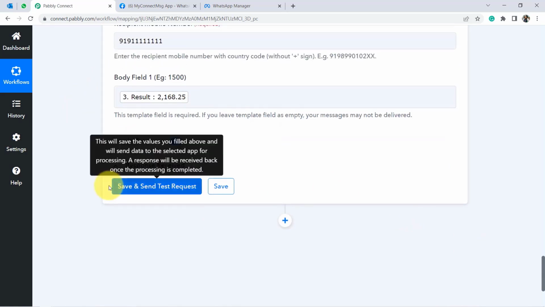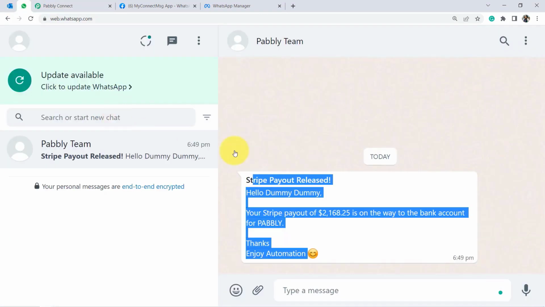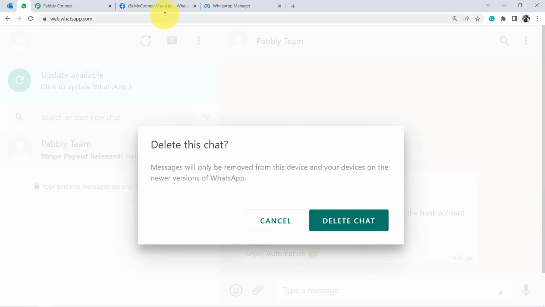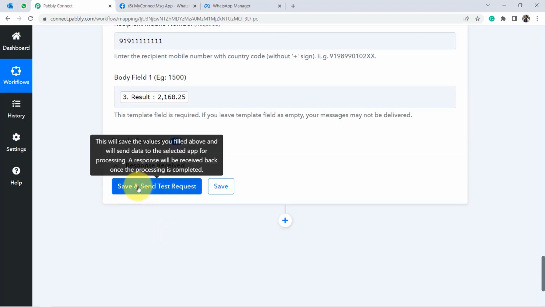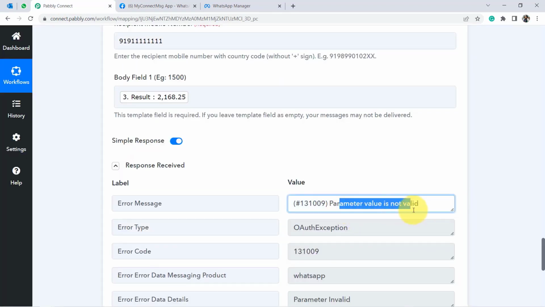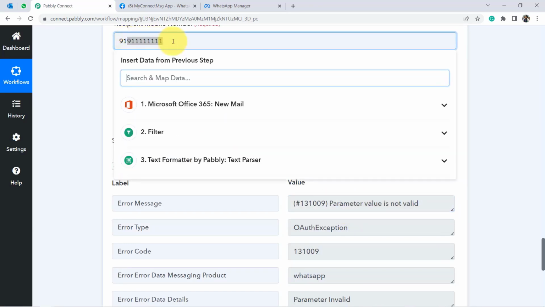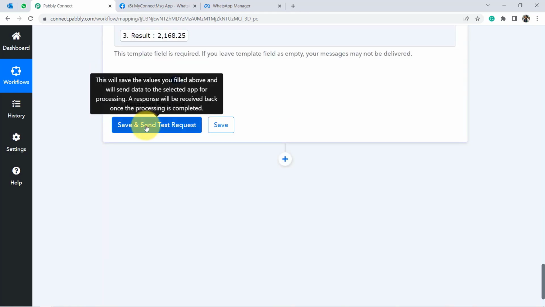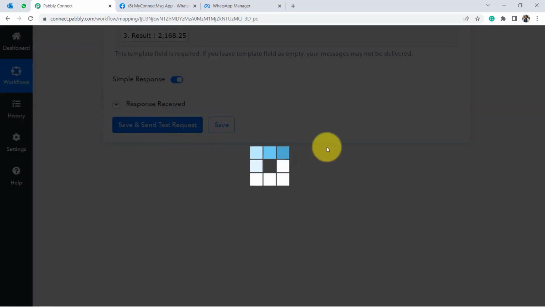Now finally I am going to click on this button, but before that let me take you to my WhatsApp account. So this is the WhatsApp account, and I am going to delete my previous message so that I can clearly show you how the new messages are going to be received automatically. Now going to click on this button, save and send test request. Alright, well, the parameter value is not valid because the number this time is actually the dummy number. Let me add the real number here. So I have added the real number, clicking on this button once again and waiting for the response once again.